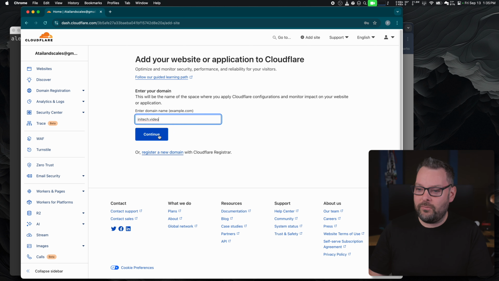Now notice that once we get beyond the initial page here, there are a bunch of different plans we can select. Don't worry, we can just select the free tier. That's more than enough for our needs today.